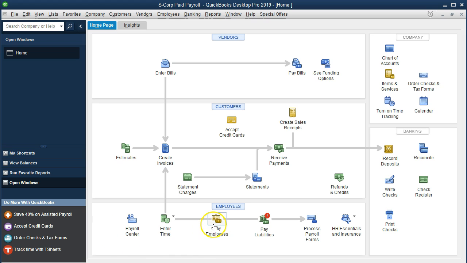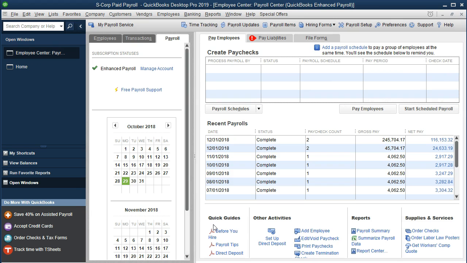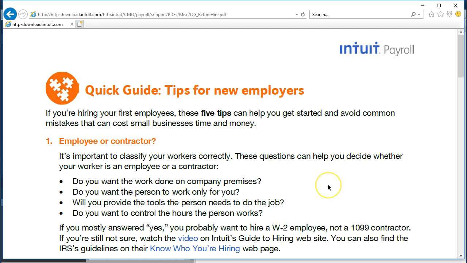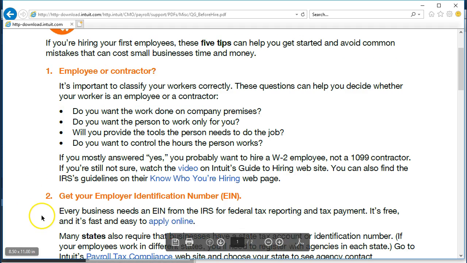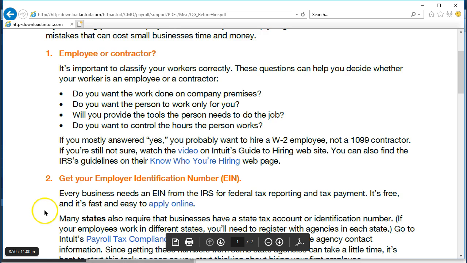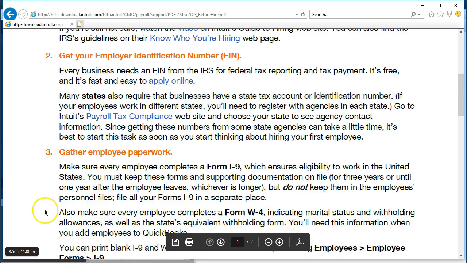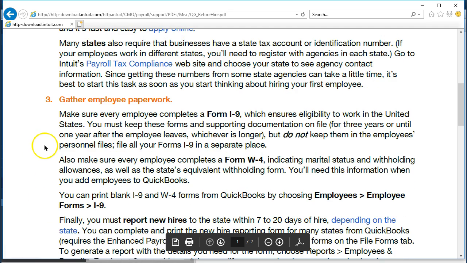If we go into the Payroll Center, this is the paid version of payroll. Then we also have some more information here to help guide us. So we have quick guides that are useful. We've got the before hire guides, the payroll tips, and the direct deposit guides. If we were to look at a few of those guides, there's the tips before you hire, and we're talking about employees versus a contractor. Get your employer identification number. We'll discuss a few of these items as we go through our payroll processing here as well.